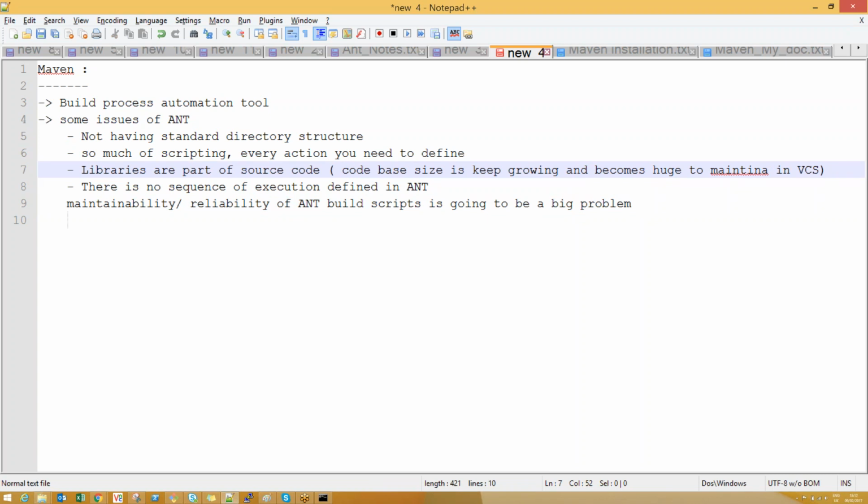If that is the case, making use of Ant is not going to work out. So to avoid all these problems, industry wants something standard. For example, any real-time example, passports. I hope you know the passports. If you look at any country's passport, the size of the passport is the same. That's a standard. You got my point?